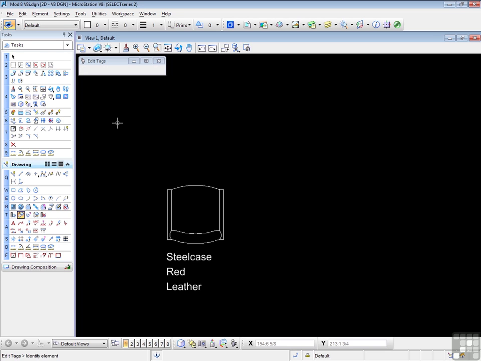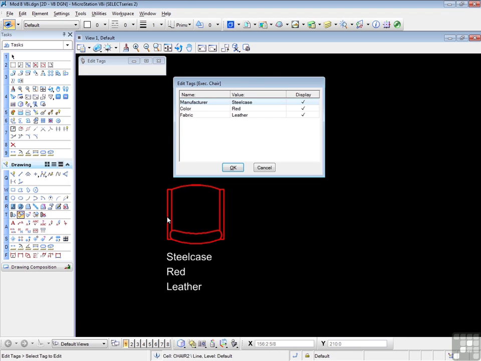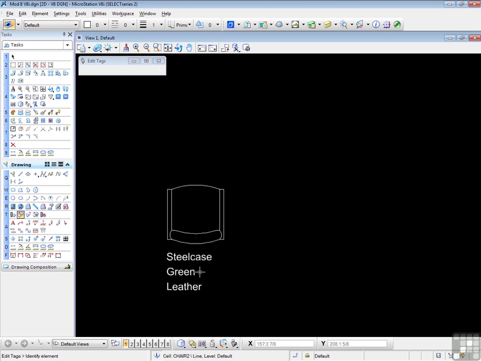The prompt says identify the element, so we'll click on the actual chair itself. Up pops the tags which are attached to this chair in the exact chair tag set, and we can change the values. For example, let's change the color. Let's make it green, and we'll enter for that, and we'll say OK. And our color has changed from red to green automatically. So very simple to change individual tags this way.